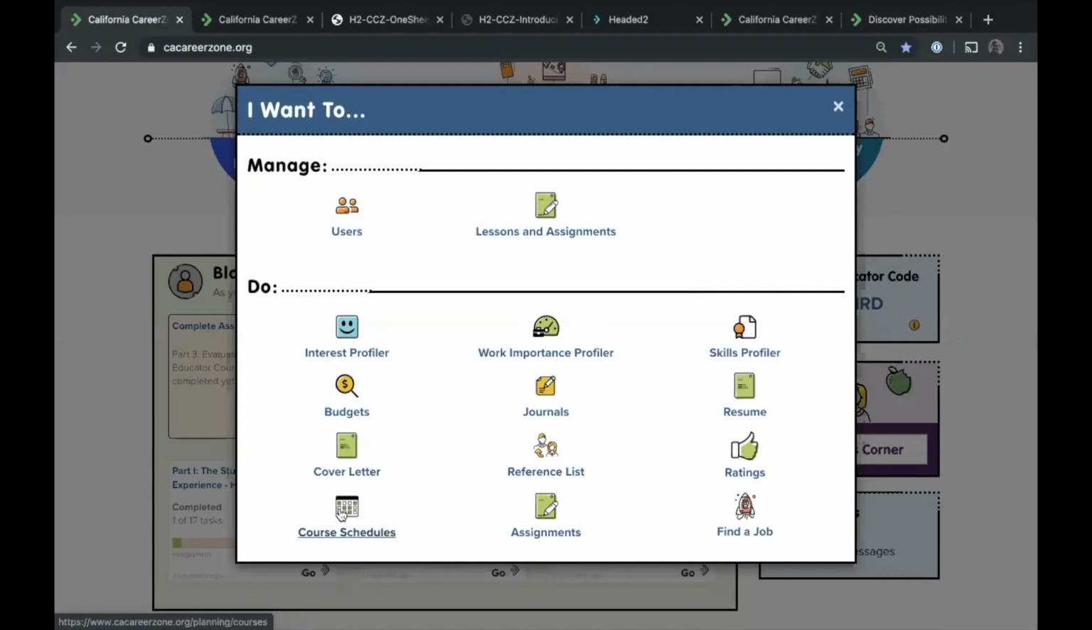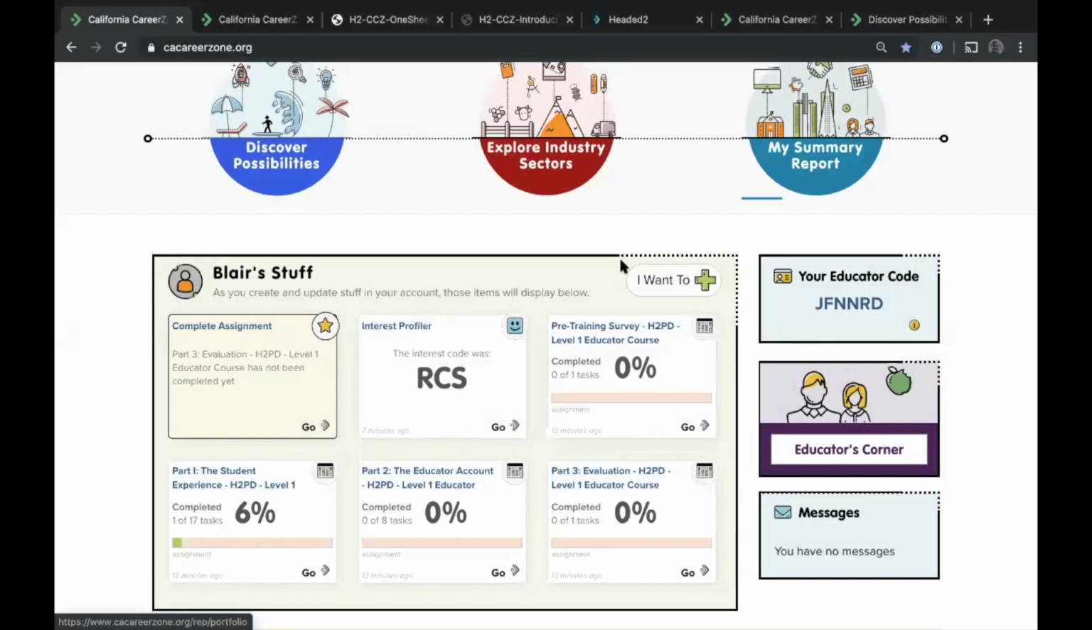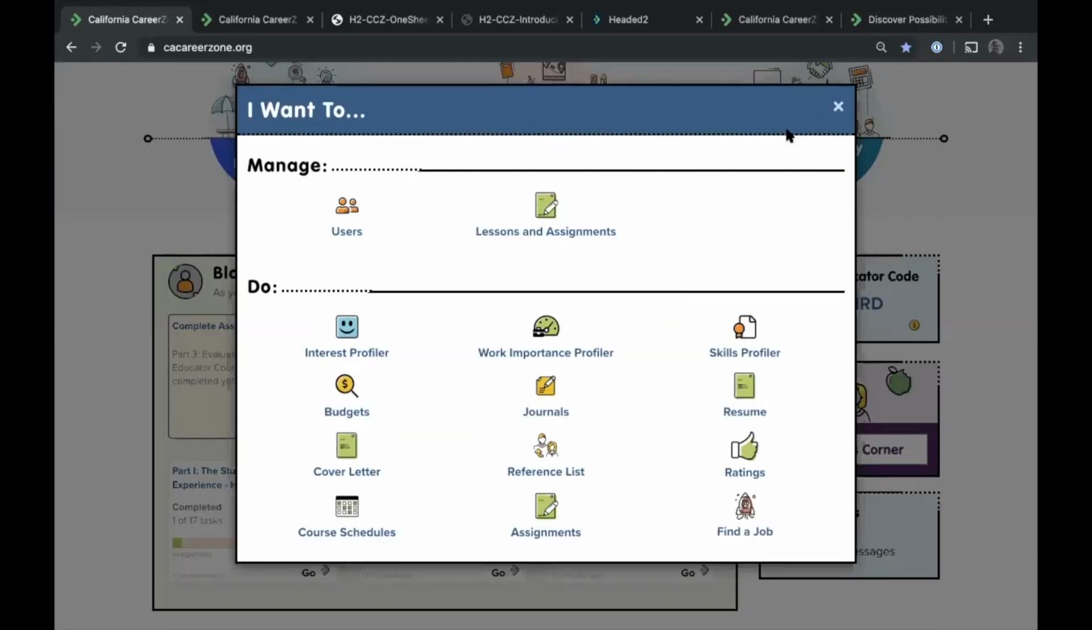If I've used the course planner, which was a new feature last year, then I can go to my course plan and take a look at that, right? So there's a lot of options that you can do from within the stuff section, and just by clicking the I want to button. So just something to be aware of.